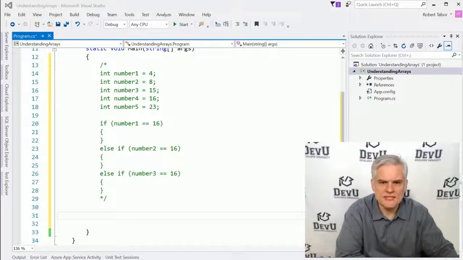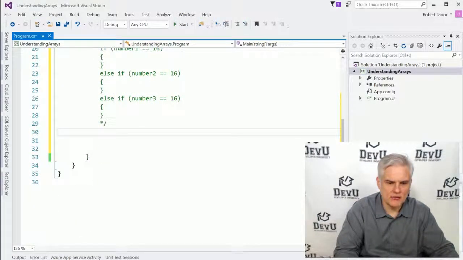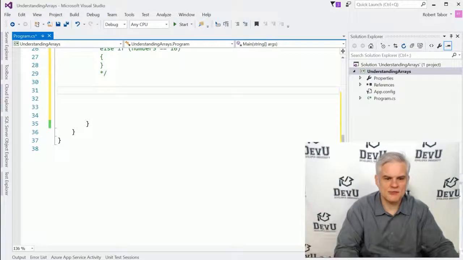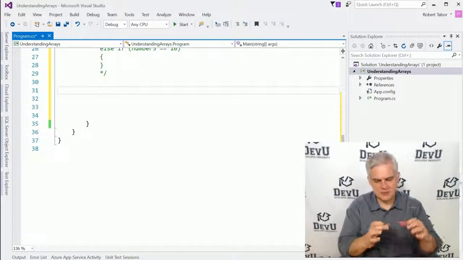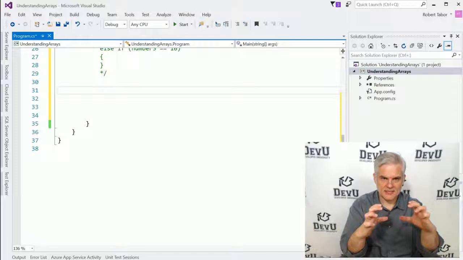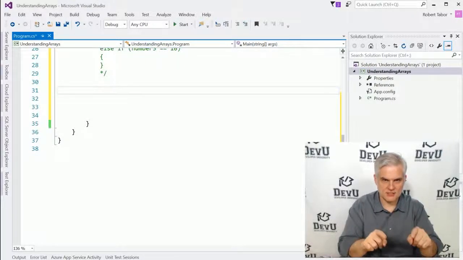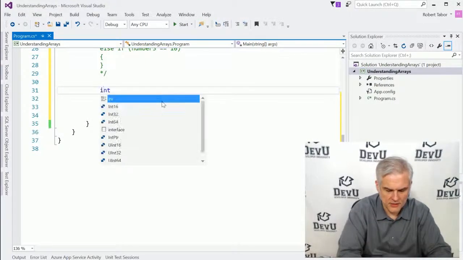So let's do this. I'm going to go ahead and create my first array here. I want you to follow along. And notice that I'm using square brackets. I'm not using curly braces when I'm working here.